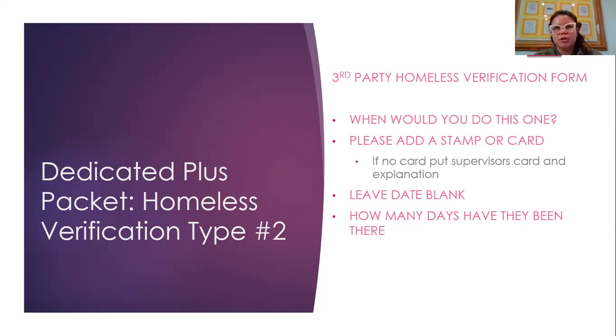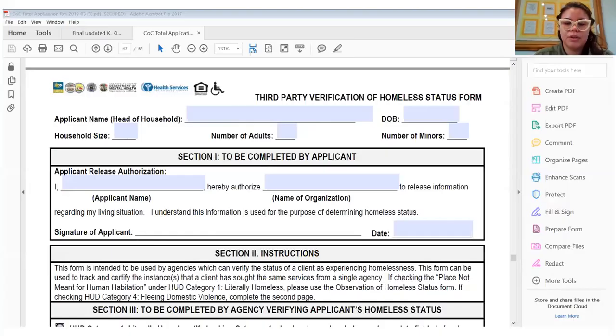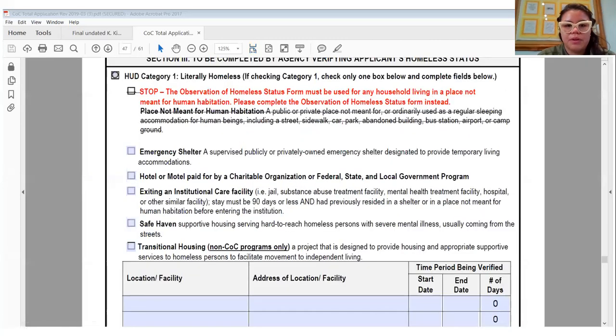And then if worst comes to worst, there's really no stamp or card, you can have them put their contact information and write like no stamp or card. And also to note, please leave the date blank, and always say how long they've been there. So this is what it looks like. It's pretty cut and dry, like put their name, date of birth, household size, all that stuff, application's name, and name of organization, have the applicant sign, so your client, and then leave this blank for now until you get the okay to date it.